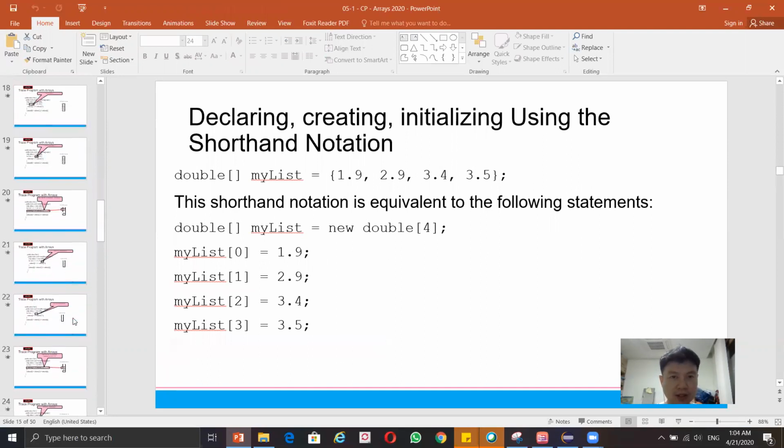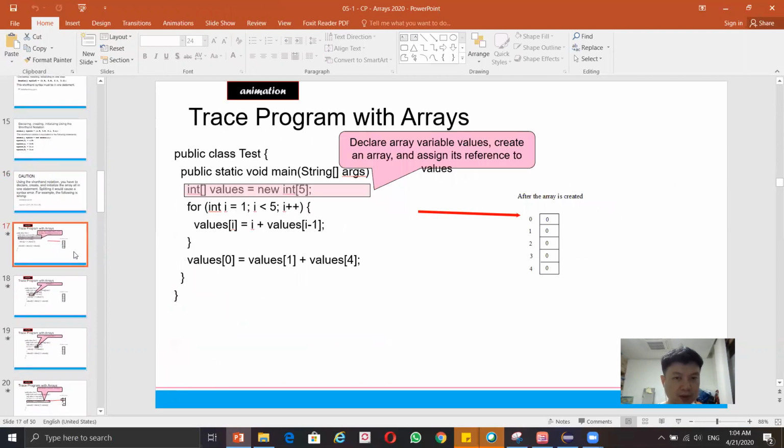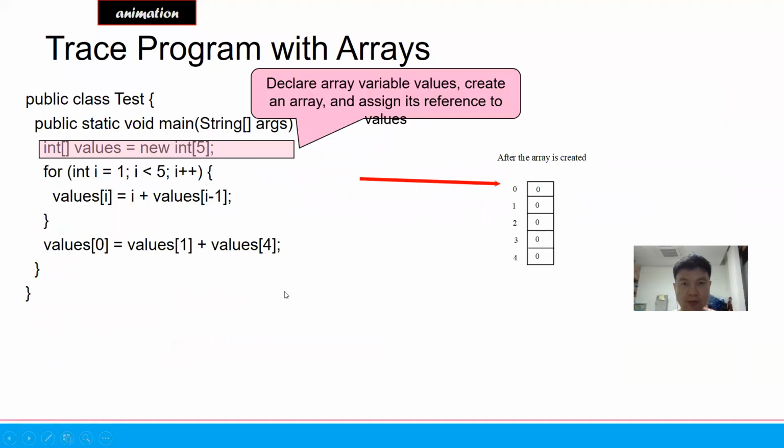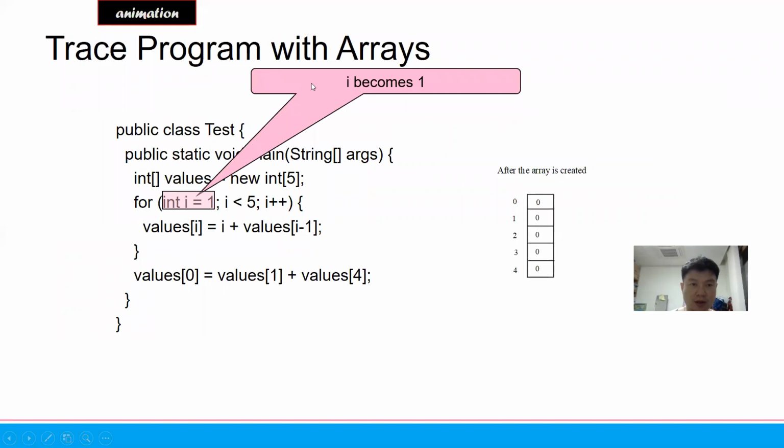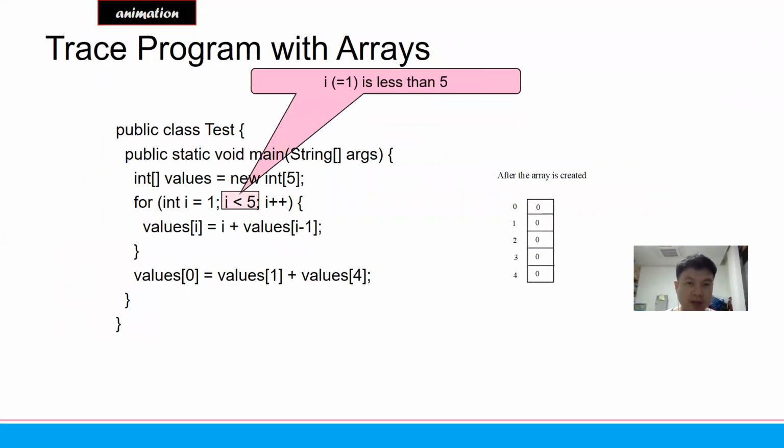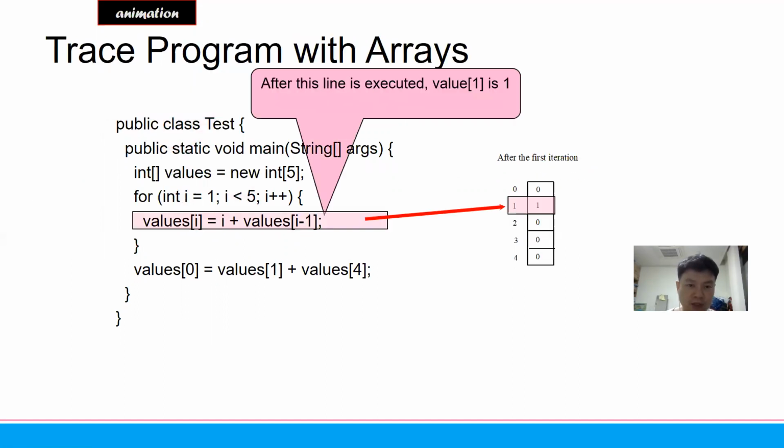I guess this material contains examples of what will happen when you have the array. If you are checking this, this is the array which has the size 5. When you set the size 5, we know that this is integer, so the values in every cell will be 0. Now we make the loop I from 1 until 5. If I, which is 1, is less than 5, which is true, then values I equals I plus values I minus 1. So what is value I? I is now 1.